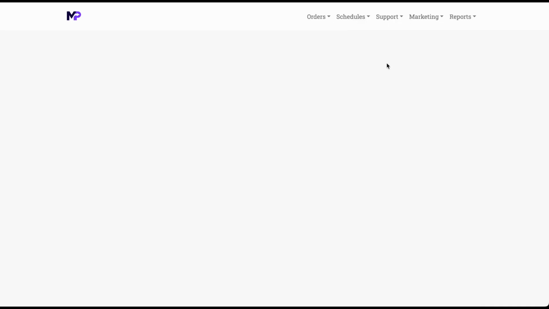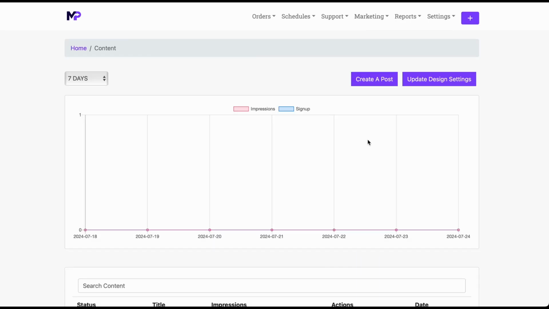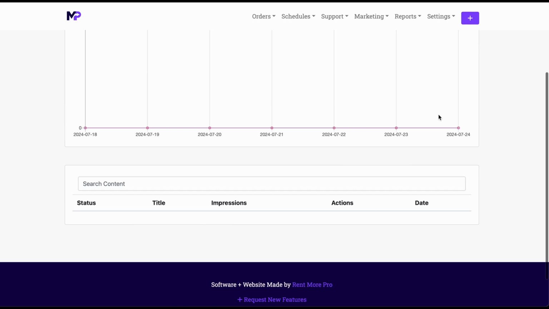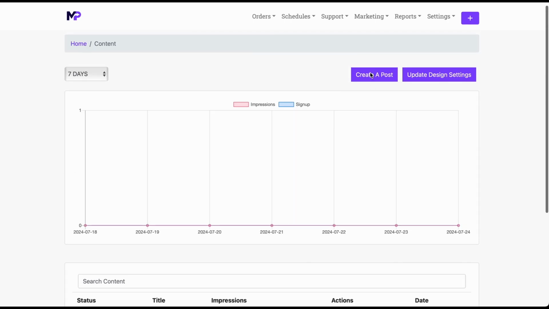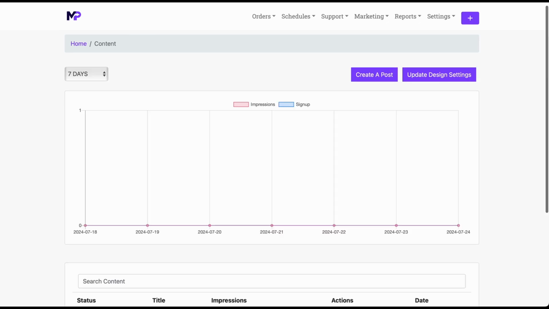Now everything else can be added onto here as well. So that was under Manage Design. Now everything else would be Manage Articles. This is where you would add a blog if you have any. You could create a post and input all the information necessary.